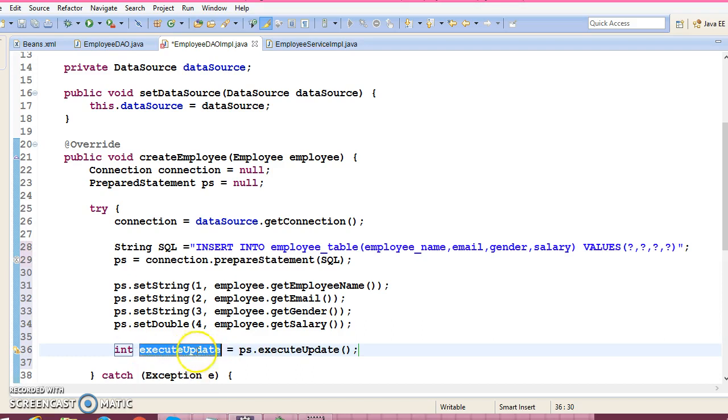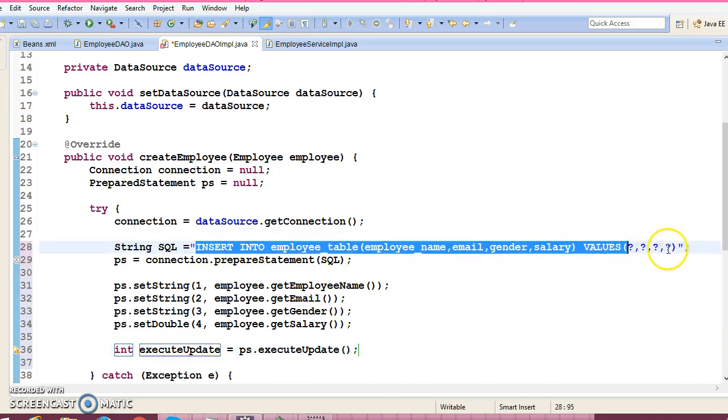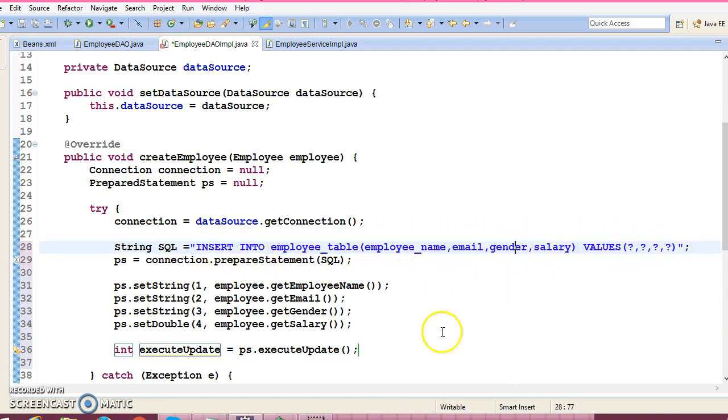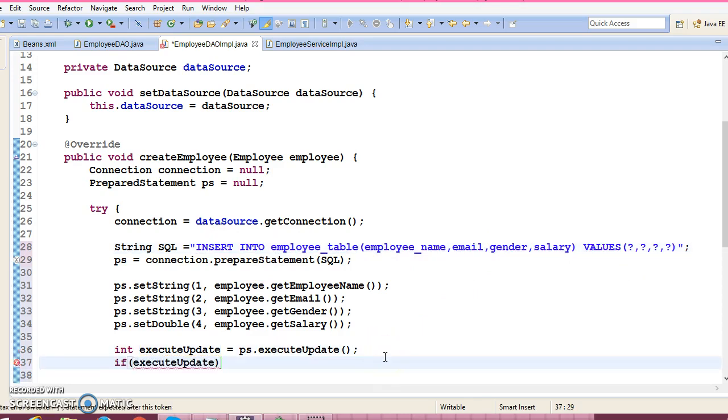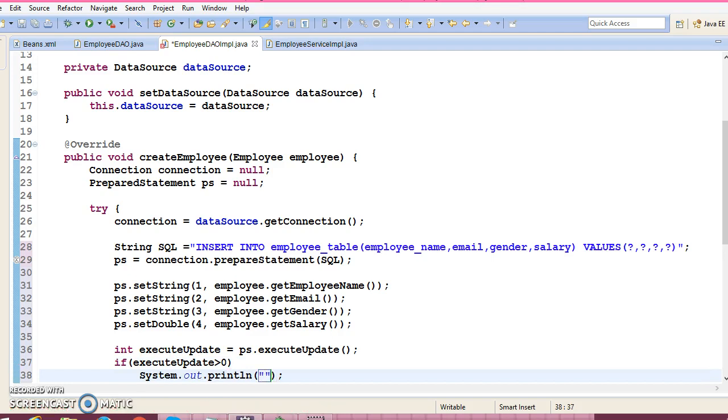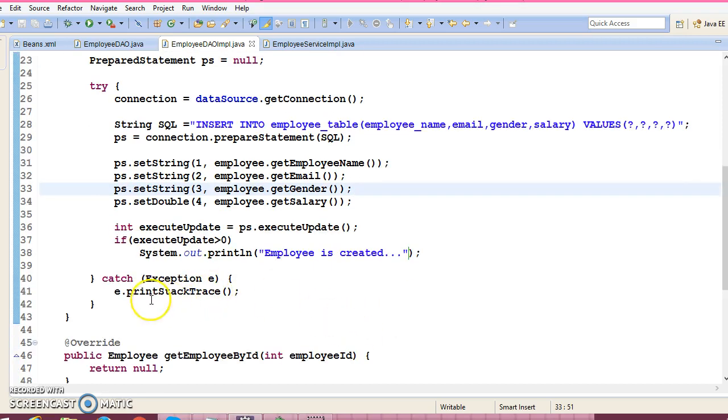This will return you an integer. This value is nothing but the number of rows affected by this SQL query. So if you execute this SQL query, then one row will be inserted into the database. So the affected row is 1. Here you may check if it is greater than 0, then we may print a message, employee is created, and in the finally block we can close the connection.